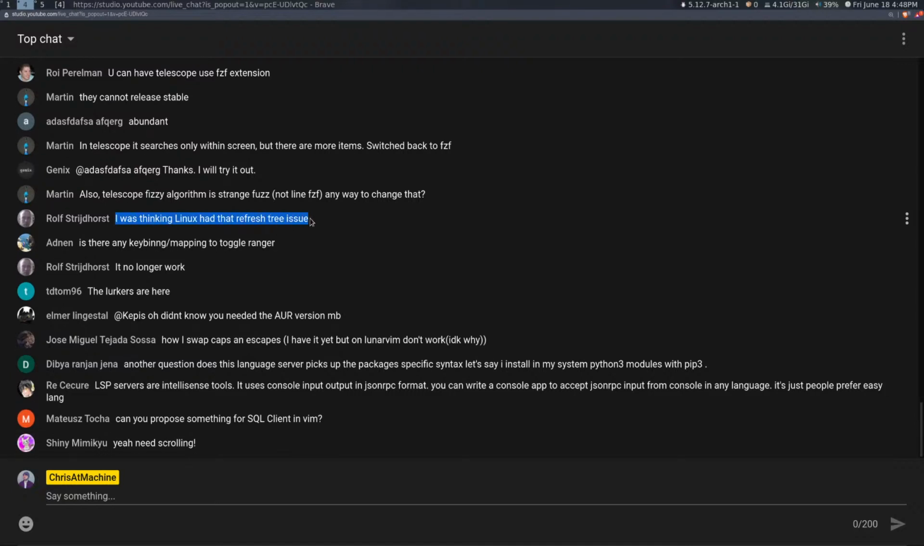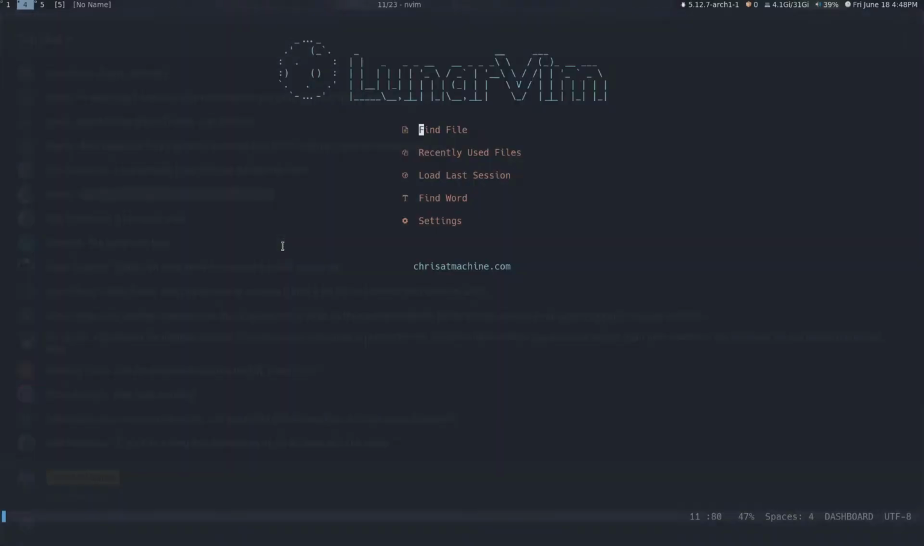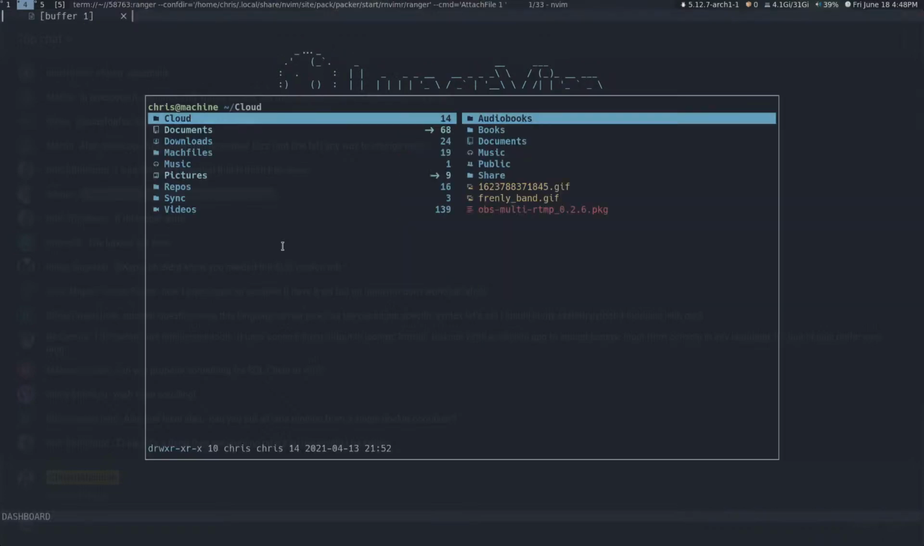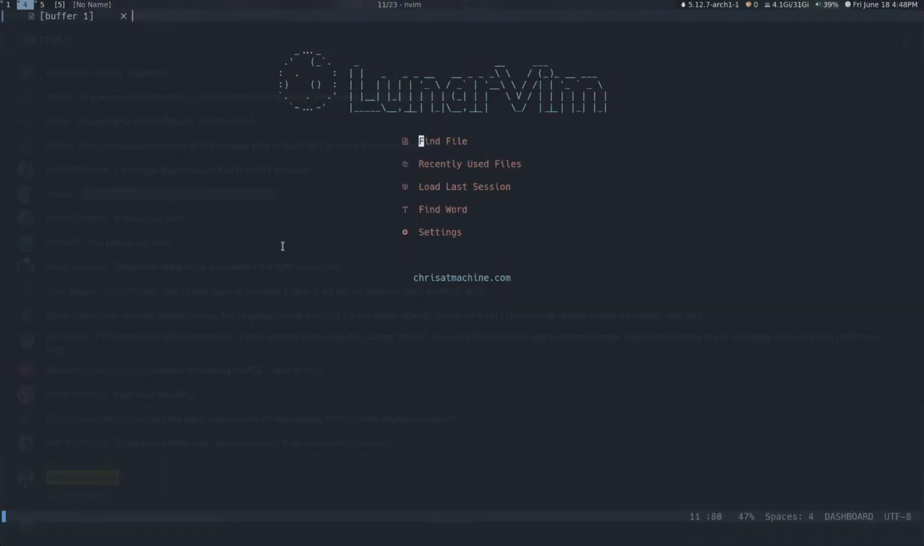I was thinking about Linux had that refresh tree issue. Is there a key binding mapping to toggle Ranger? For me, there is, yeah. So you can do this, and then I think it's just the minus sign, and then it'll open stuff up.